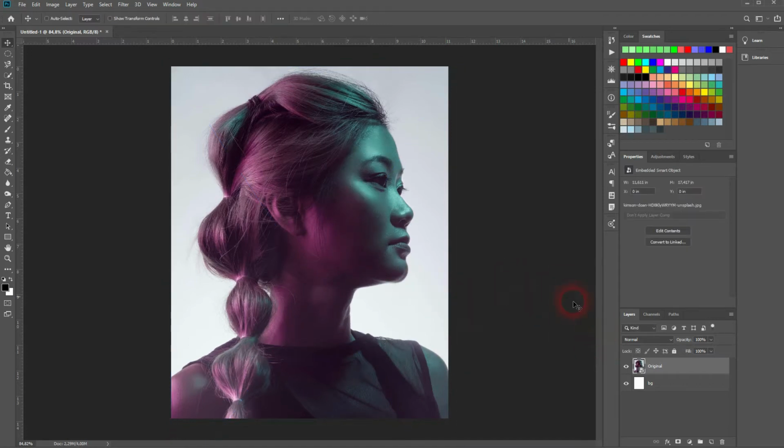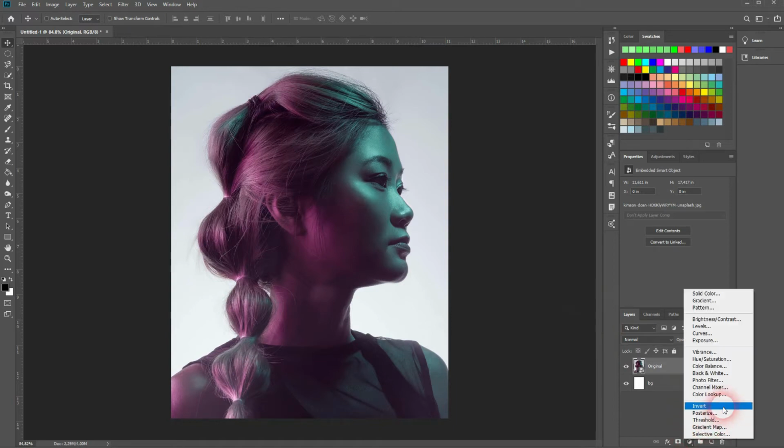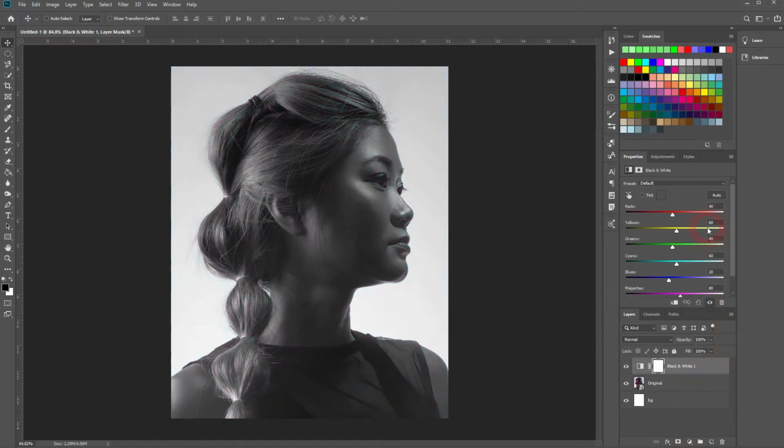We want to make that black and white, so use an adjustment layer, black and white. Let me use auto and I see what Photoshop offers me. And I adjust it slightly to my needs. So it is just a matter of taste, and it depends on the photo that you use.